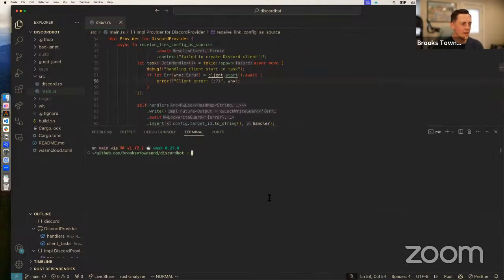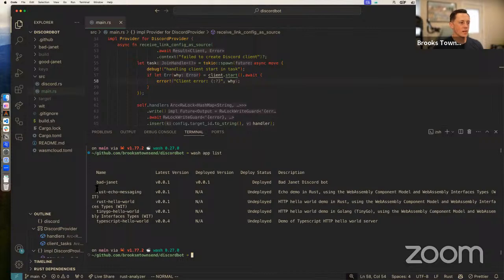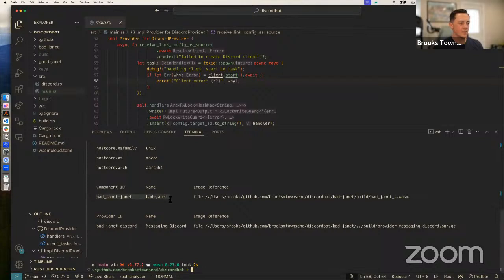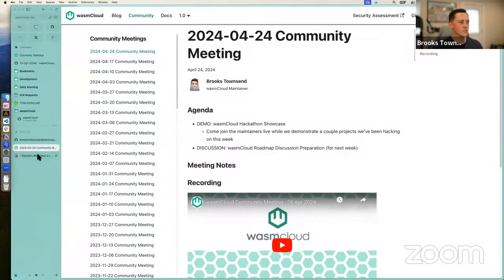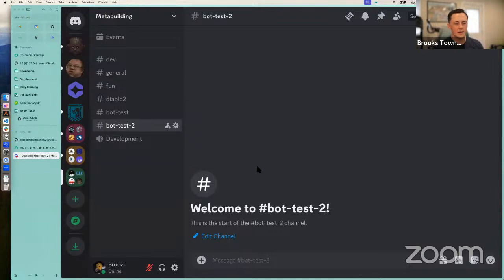So all I have in the background, if I run watch app list, I have my Bad Janet from The Good Place, Bad Janet application running. And if I take a look at my inventory, we can see that I have my component Bad Janet and my messaging Discord provider. So all of this is running. I actually have this all configured through the Discord API, everything to run and be installed into a Discord community that I own. I don't really use this for anything other than testing bots.